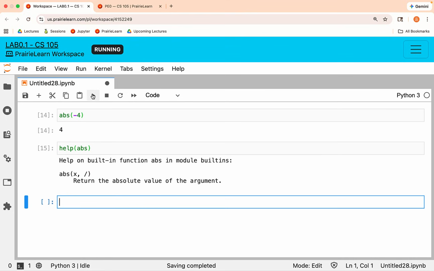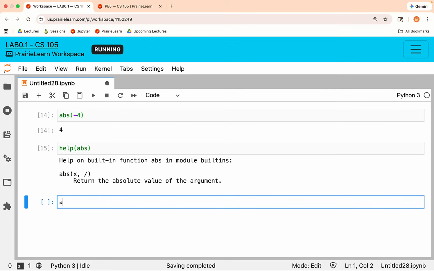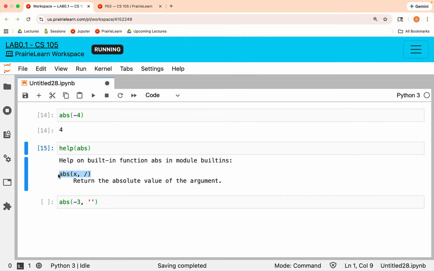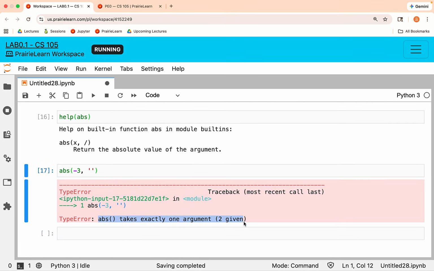Here, I think most of the information is helpful. Other times we're going to find information that is less helpful to us. So here it says absolute value x, /. And the really helpful thing to us is it says it returns the absolute value of the argument. From what it looks like here, it almost looks like we could provide absolute value like a number and then something else. Maybe I'll put a string there. So here I want you to think, it actually looks like it's saying it takes 2 arguments. It doesn't. It says it takes exactly 1 argument, 2 are given, and that / actually has a different meaning.